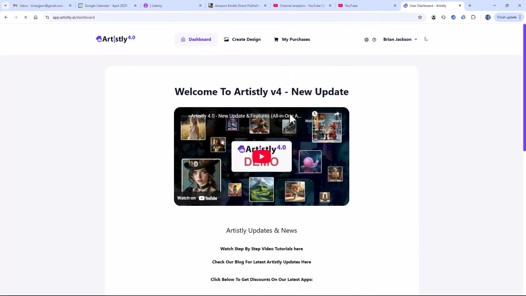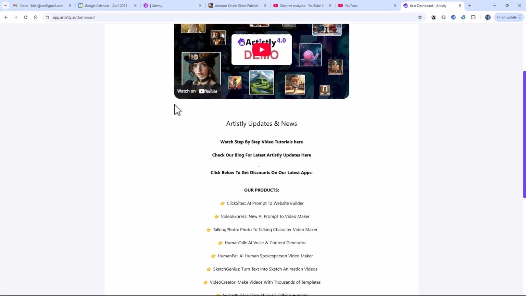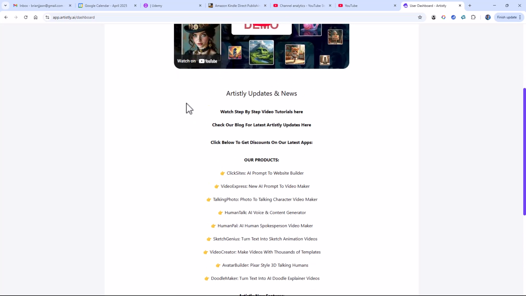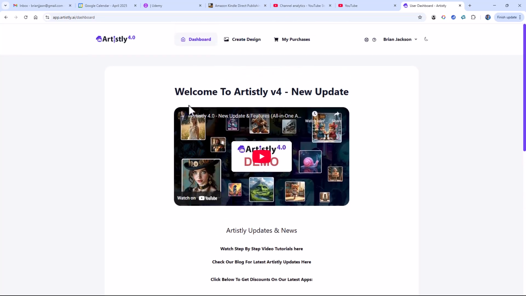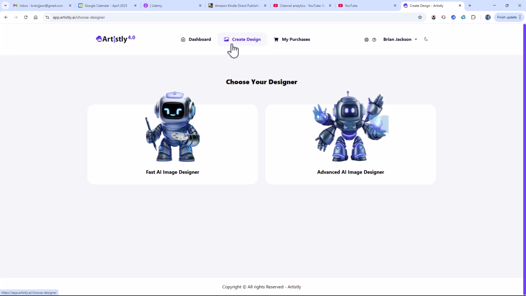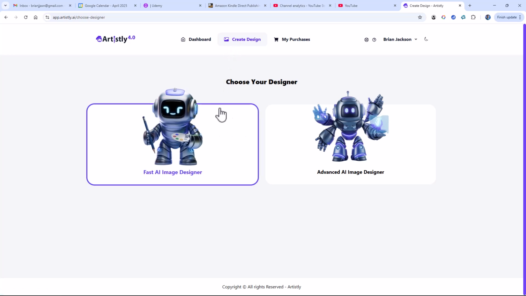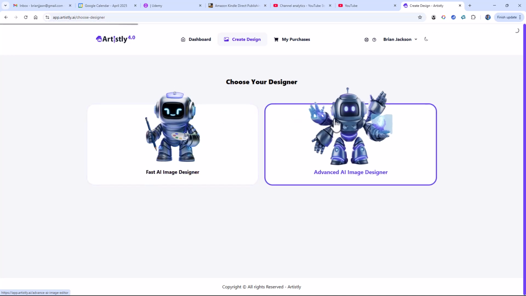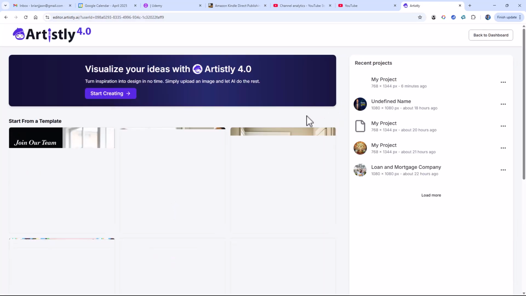And here they have a promotion for several of their tools and some tutorials that you can watch that are pretty good to learn the tool. They're complete, but they're somewhat tedious to go through. The presentation isn't the slickest. So what I'm going to do is come to Create Design, and I have a choice between a simple, fast designer or the advanced AI designer, which I'm going to use. And I'm going to come in here.